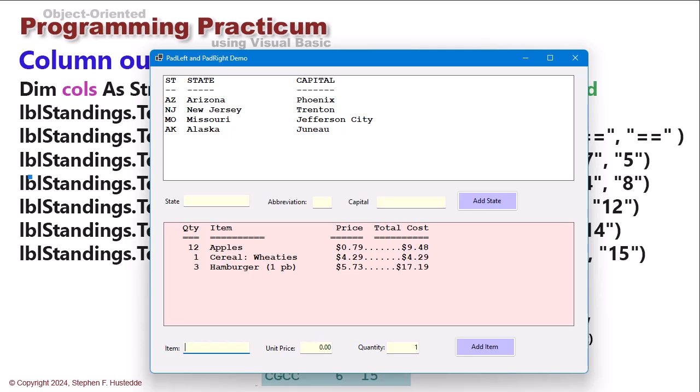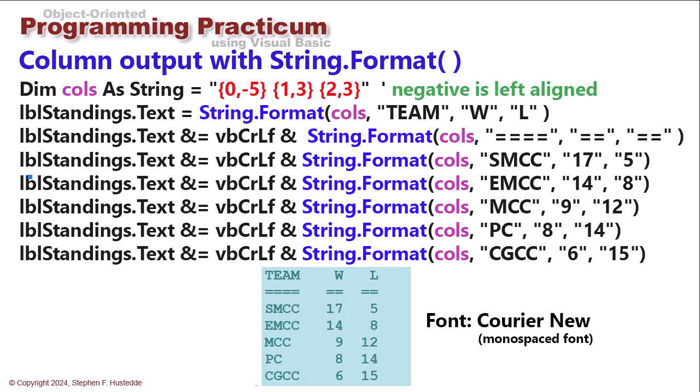In the previous lesson, we looked at pad left and pad right and explored how to use those two methods to create tables for output in a label or a text box. I want to show you in this lesson another way to create tables using String.Format. In this methodology, we create a formatting string.